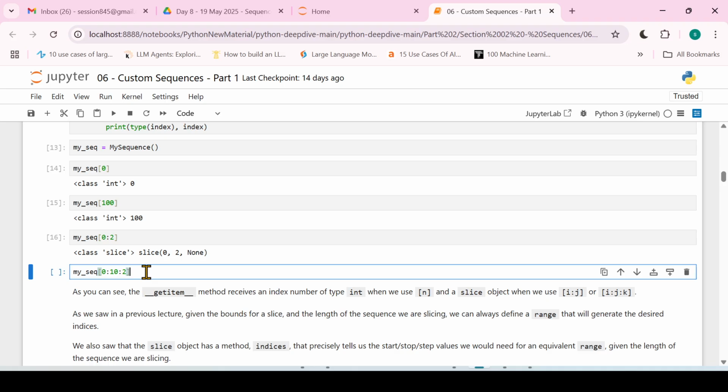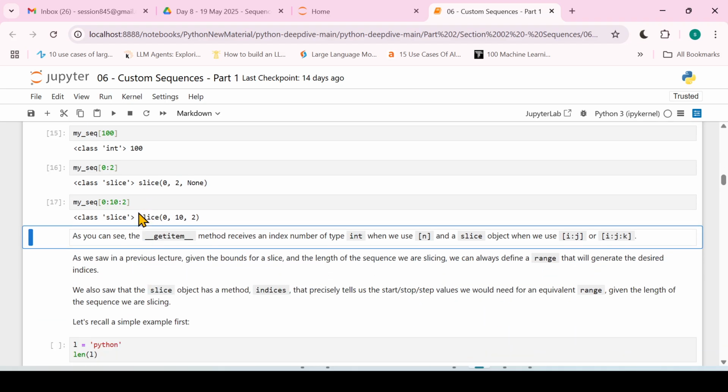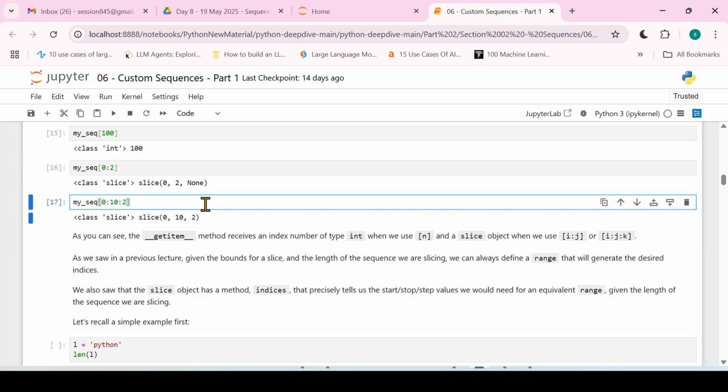Let's pass this extended slice value. So here we have this 0, 10 and 2. Okay, so it also supports the slicing. We do not have to implement extra code for that.